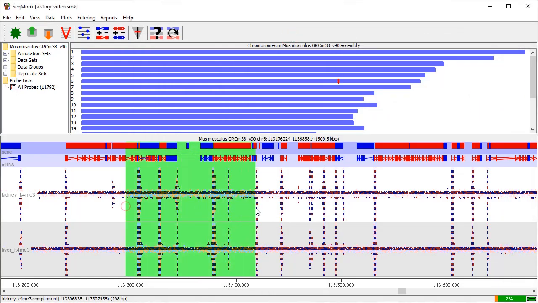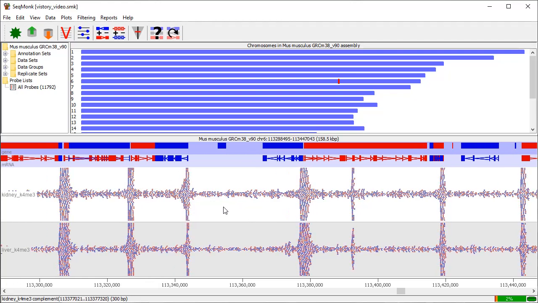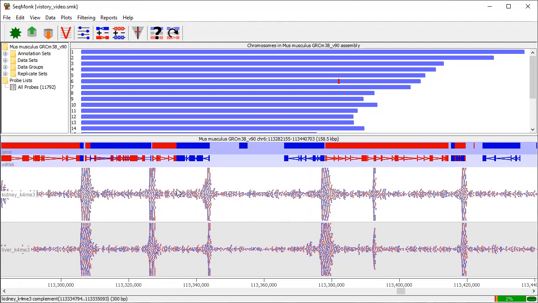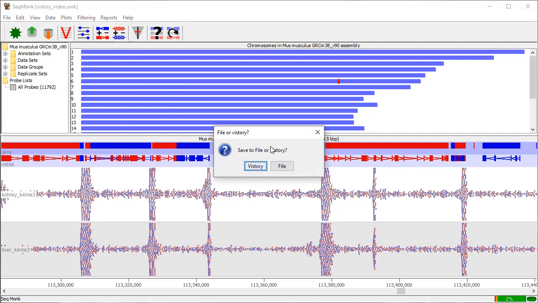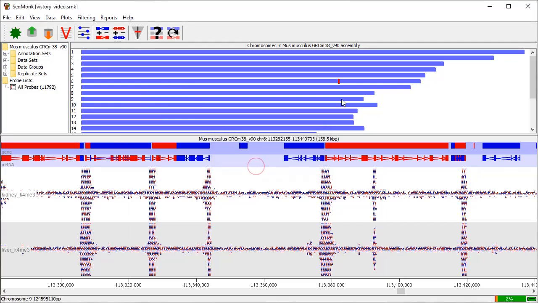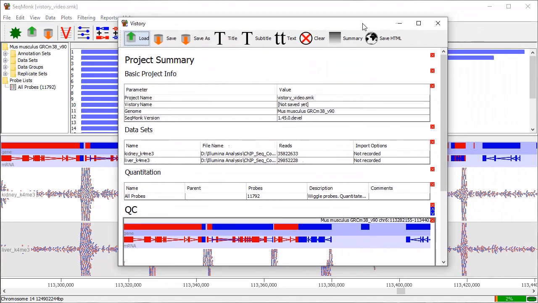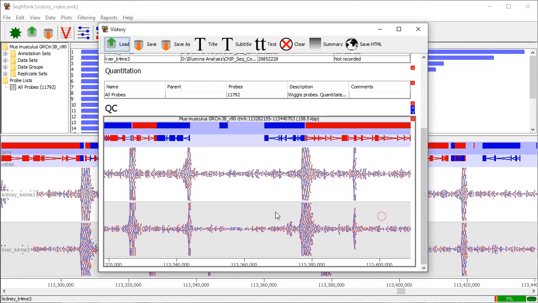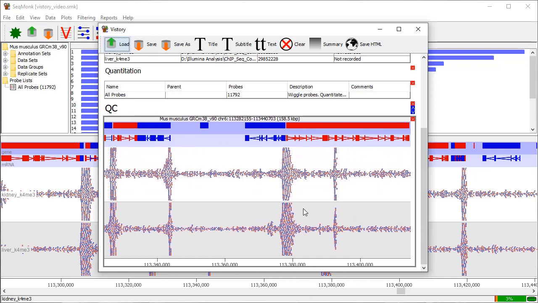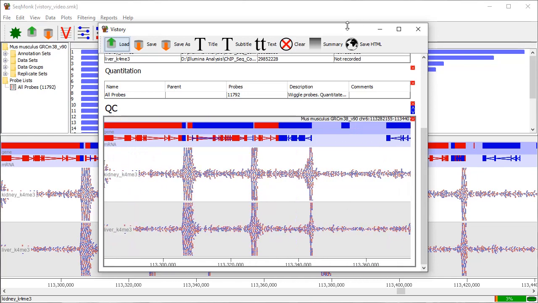So some things I might want to do for QC would just be, firstly, have a look at the raw data and decide, yep, that looks quite nice. So I might want to save a snapshot of that, so I can export my current view, my chromosome view, and it will ask me whether this graphic is supposed to go to a file or into the Vistory. If I put that into the Vistory and then have a look, I will see that at the bottom now I have this graphic embedded into the Vistory, so I keep a record of that.